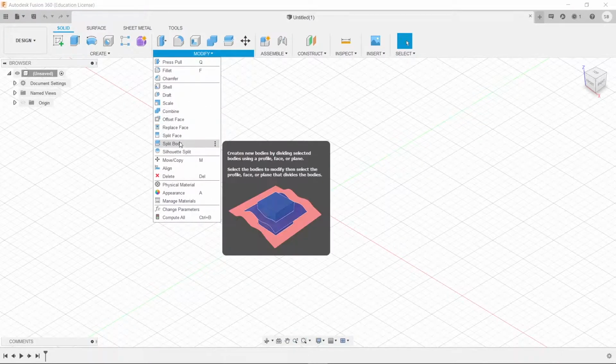So you'll see this thing right here. Now, it's kind of weird to use, but we'll get into it. So, it creates new bodies by dividing selected bodies using a profile, face, or a plane. So we're going to be using a plane here.